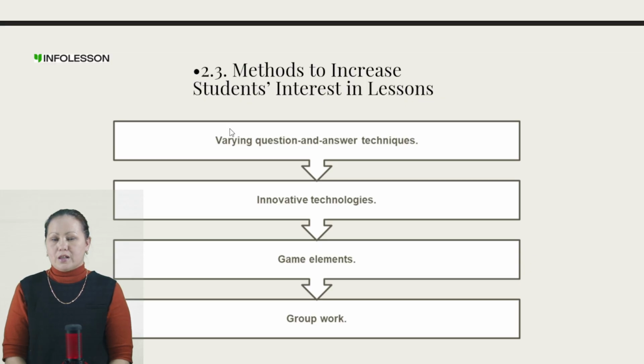Speaking about theoretical foundations. The psychological and pedagogical principles of foreign language teaching are grounded in classical theories. Vygotsky emphasized the zone of proximal development, the gap between what learners can do independently and what they can do with guidance. Teaching within this zone ensures optimal learning outcomes.